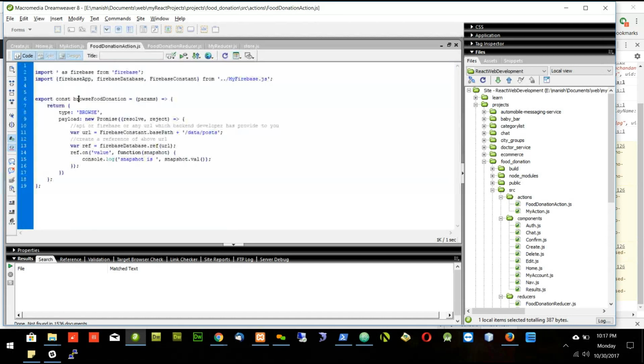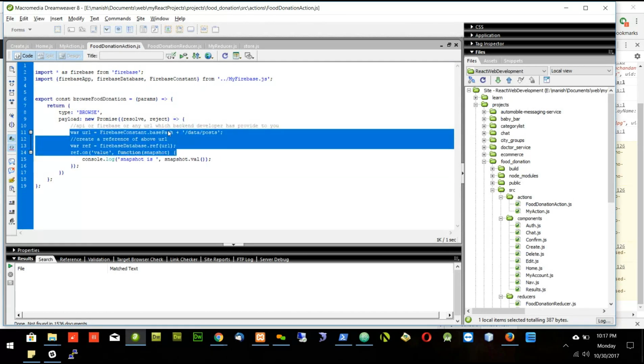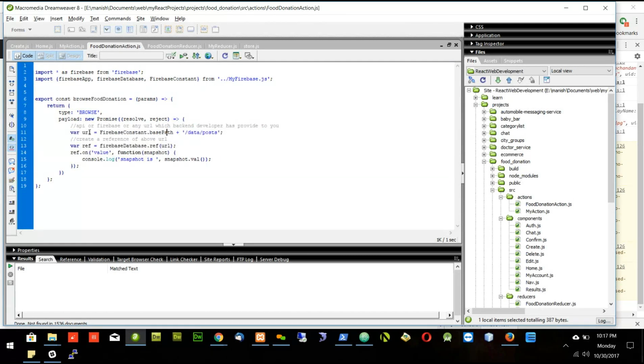What is this action doing? I will tell you what it is doing, then you repeat. The action is calling this URL. This URL is calling the reference to the Firebase. And this reference is calling one function called on, which will give some snapshot. Just remember, it will give some snapshot, and we will see here what is in the snapshot.